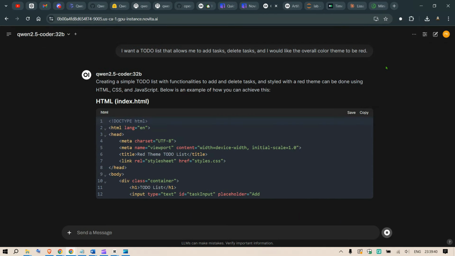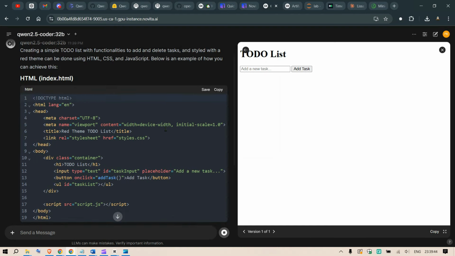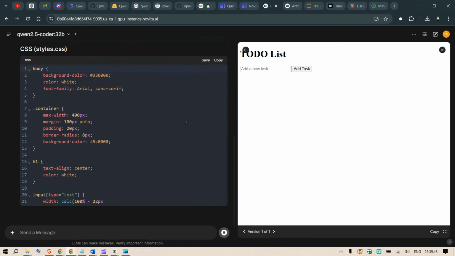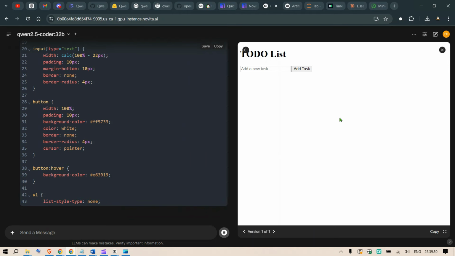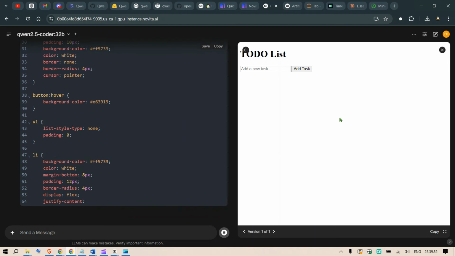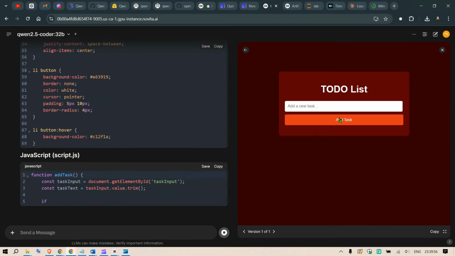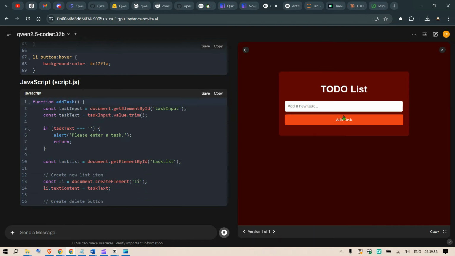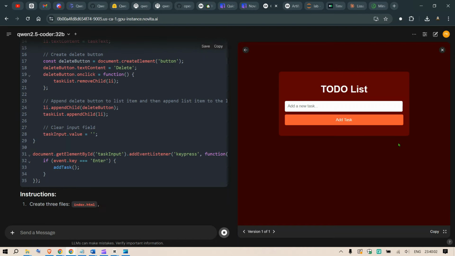Okay, so creating a to-do list that allows me to add tasks. So it's writing the code. We can see the artifacts on the right here. It's almost like an Anthropic version, and it's pretty good to watch the output as it's coding. So we have a to-do list, and we can add a task, and you can see the output here.